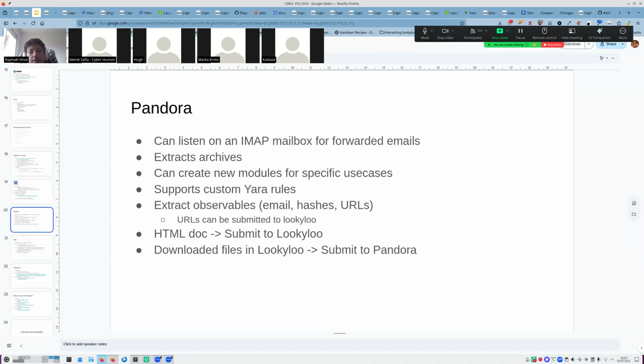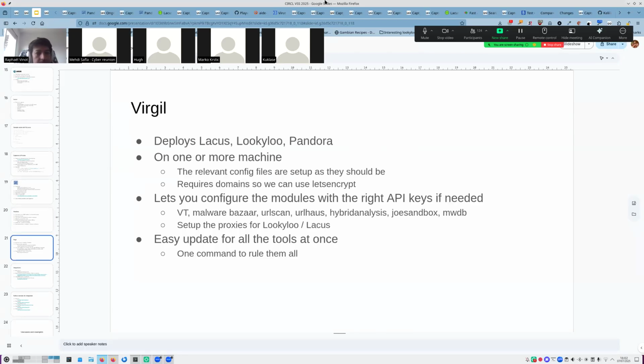As I said, extracted observables, emails, hashes, and URLs can be sent to Lookyloo. HTML docs you can send to Lookyloo. Downloaded files from Lookyloo can be sent to Pandora. You can do all the back and forth this way fairly easily. If you have custom URL rules, you can just add them, and they will be automatically triggered against all the files that are uploaded. Can be useful.